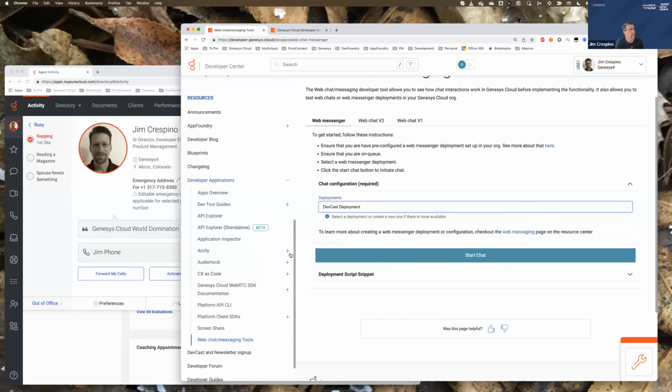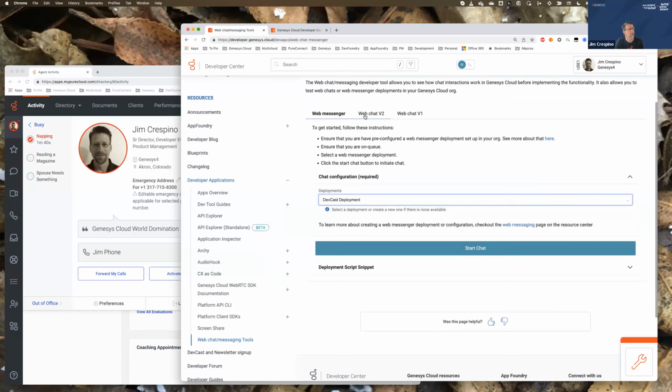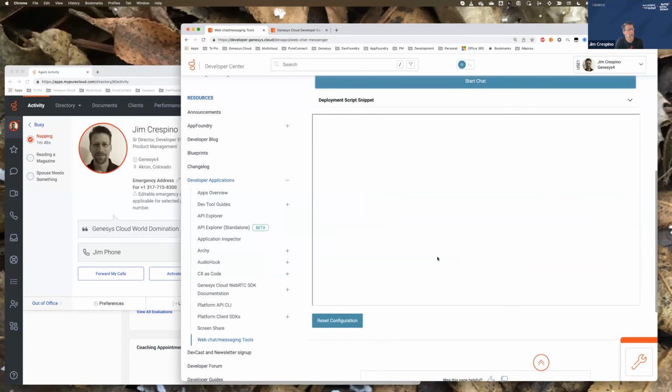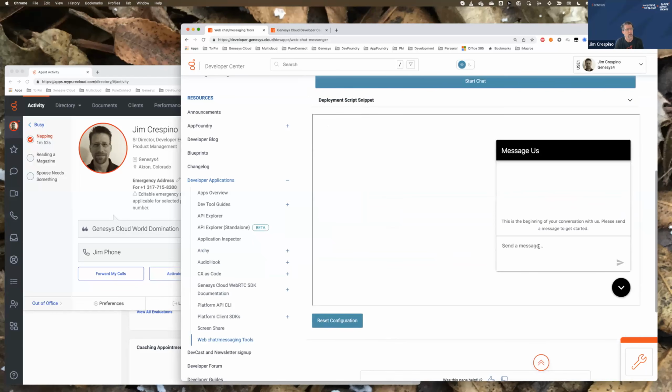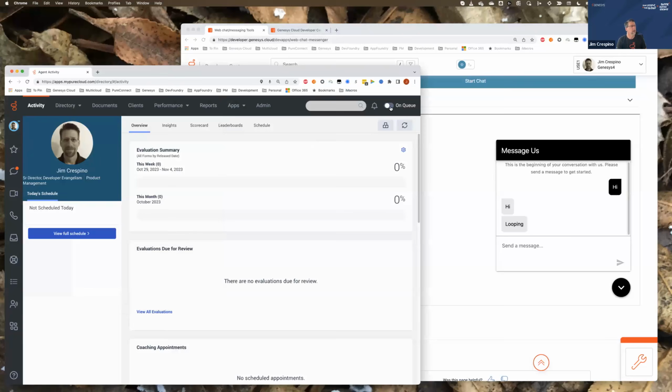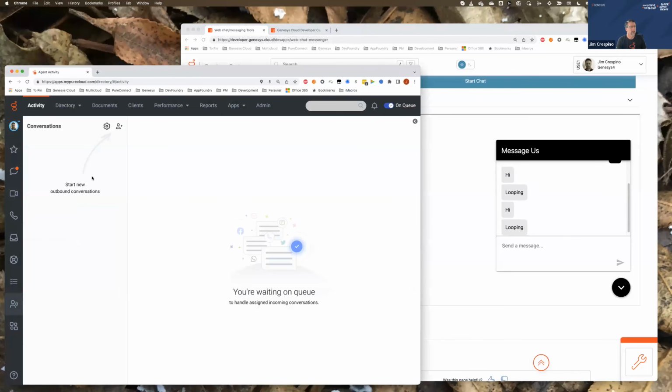So if I pick a deployment that I have, and I'm on Web Messenger, you can also do the legacy chat, web chats, but you do web messaging and you start a chat. Give it a second. All right, there's my chat. So here, it's basically like posting the web messaging snippet into a website. It just did it dynamically into a blank iframe. And I can start a web messaging session. And if I were to come over here and go online, I should get that interaction.